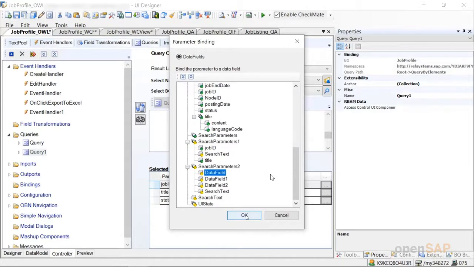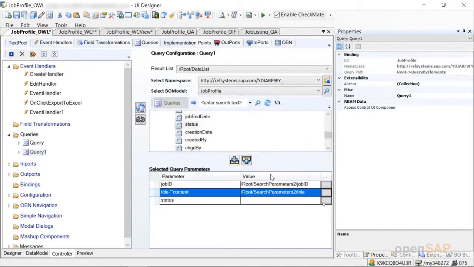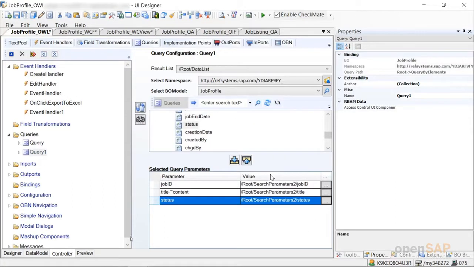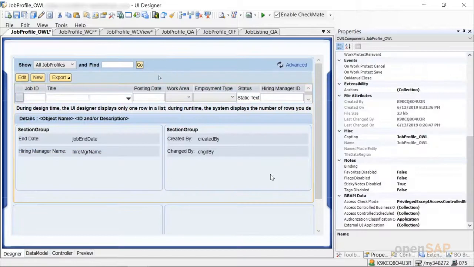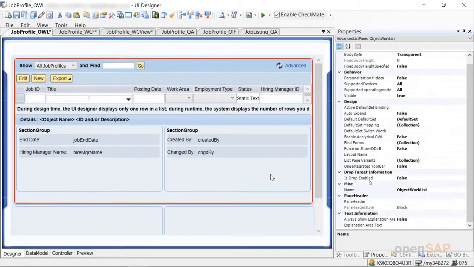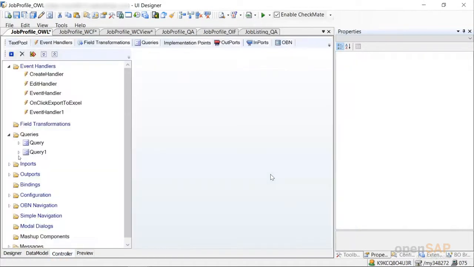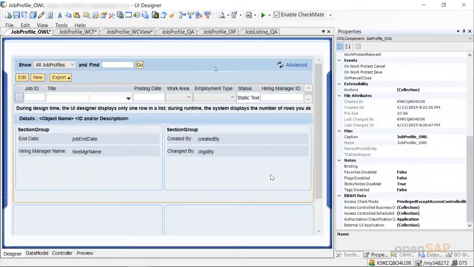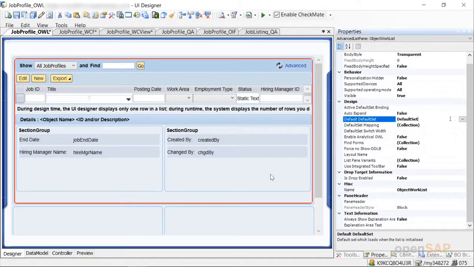and I want to use the status field as a drop down. So, I would like to then see only the published jobs in my result set. So, I go back to the designer. I forgot to put the status, so that I want to see only the published jobs. So, the value for this is 02 based on the code list which we have maintained in the backend. Go to the default set mapping.